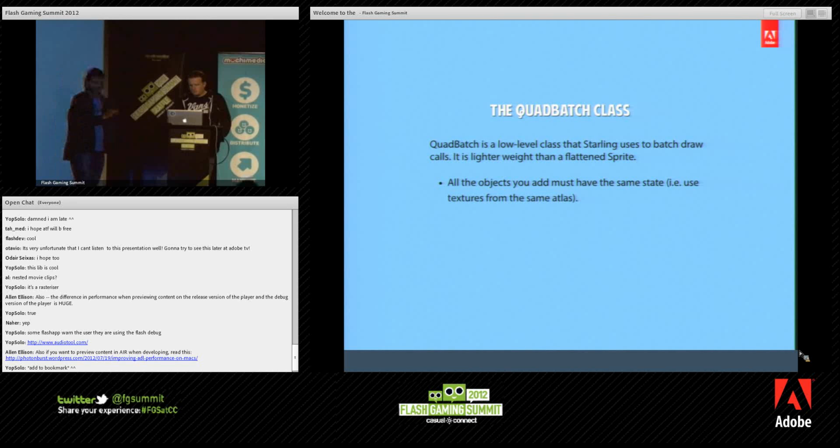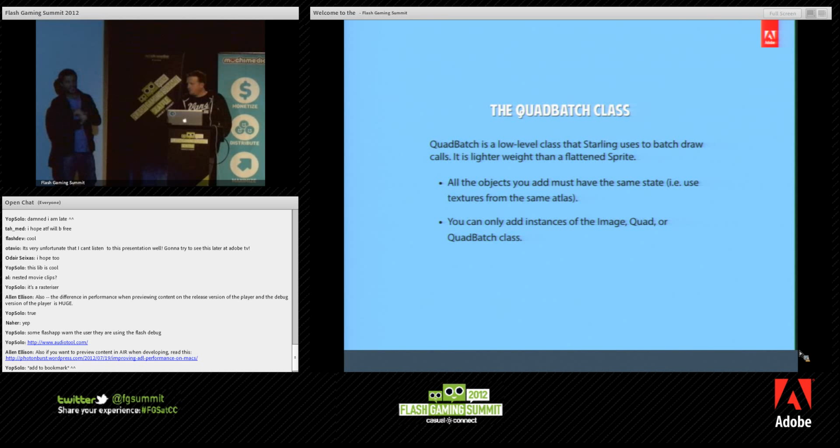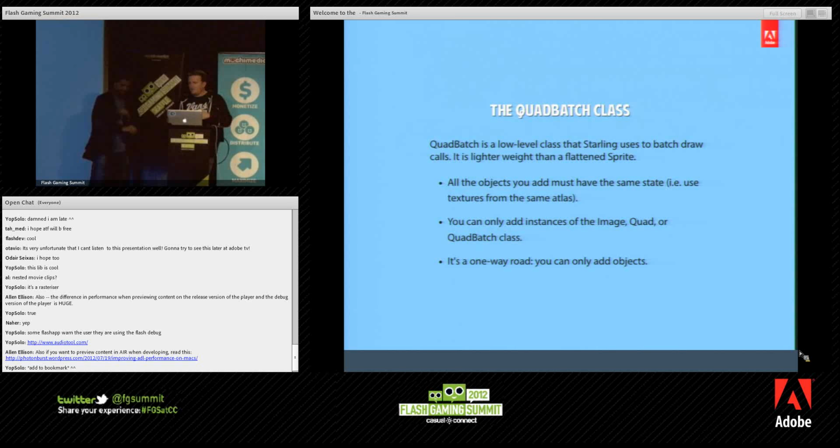So the requirements: all the objects must have the same state, of course, so that it doesn't have to switch to a different texture. You can only add instances of the Image, Quad or QuadBatch class, which makes sense because you're adding just images. And you can only add objects. You can't remove anything from a QuadBatch; you basically have to reset the whole thing. So it's not something you're going to be adding to or removing from. Another benefit is you can add the same object multiple times to it, which can be useful.